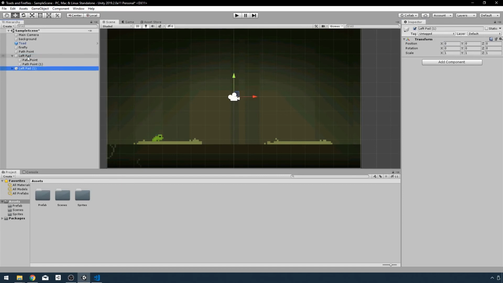Then all I have to do is duplicate the left pad and move these over. I'll rename it right pad and move these over to the right. So instead of being negative, 0 is right here. We're off -4 and -5.5, so I want to go +4 and +5.5. Basic math there. So 4 and then 5.5. And there we go. That's our path.